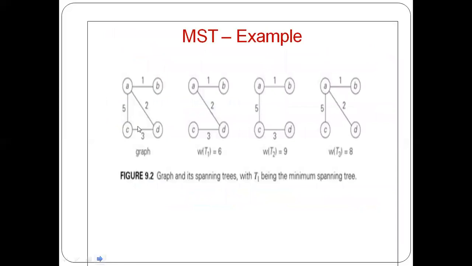So this is the graph you are having. The graph has 4 vertices and 4 edges. This is the graph I have given as the input. I should find out the minimum spanning tree. These are a few possible spanning trees: A, B, C, D, all the vertices I have included. Sorry, these are 3 spanning trees which can be constructed from this given graph.